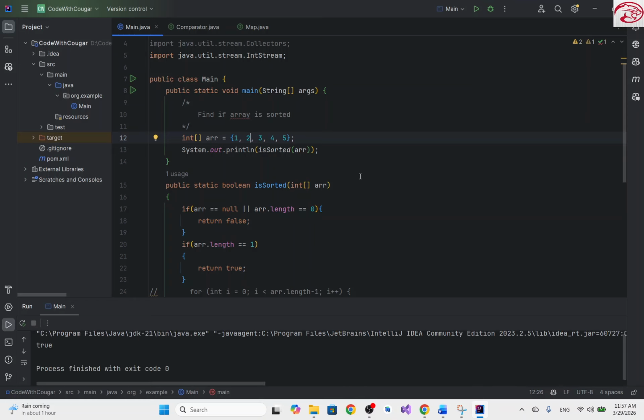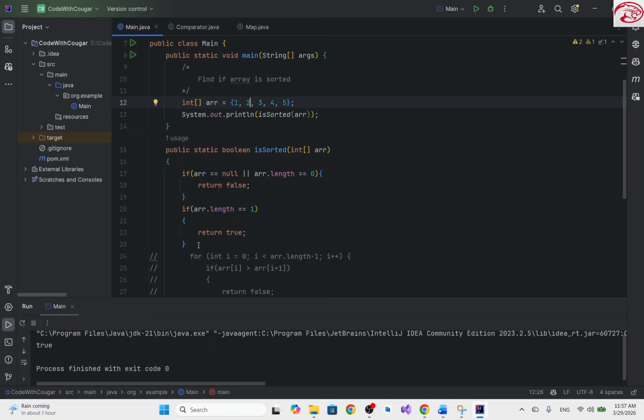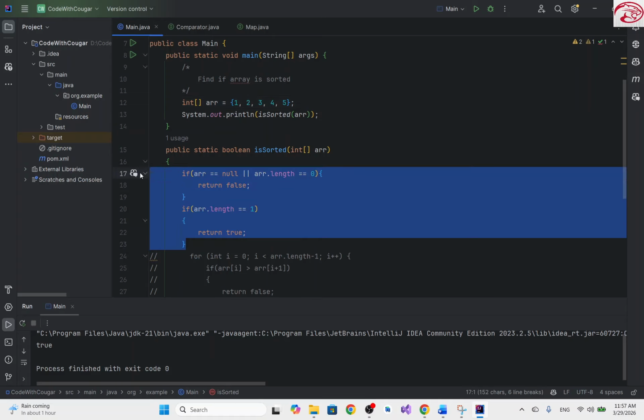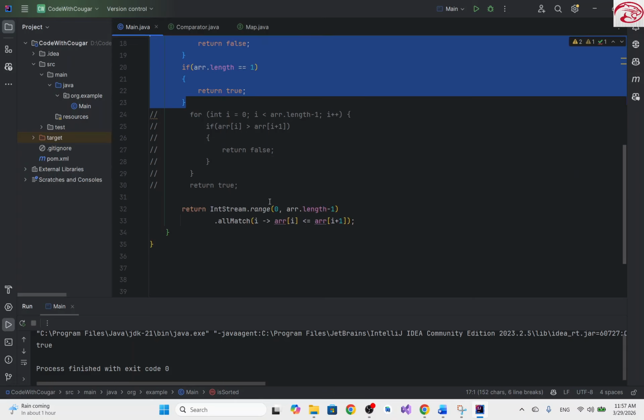This is the two ways we can check if an array is sorted, using both the traditional for loop and the stream API.